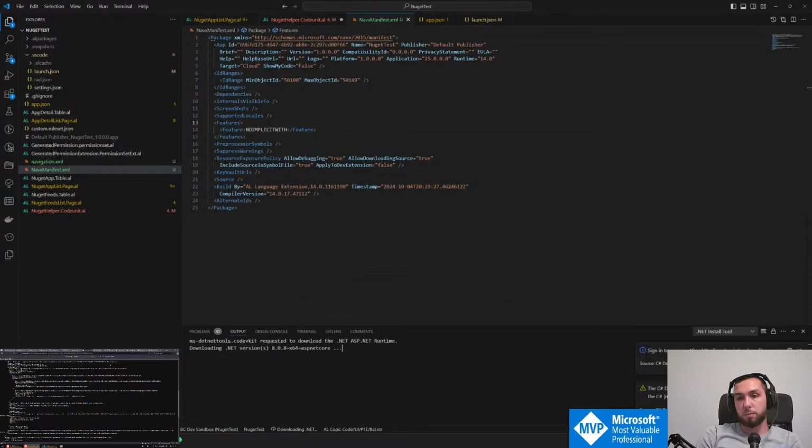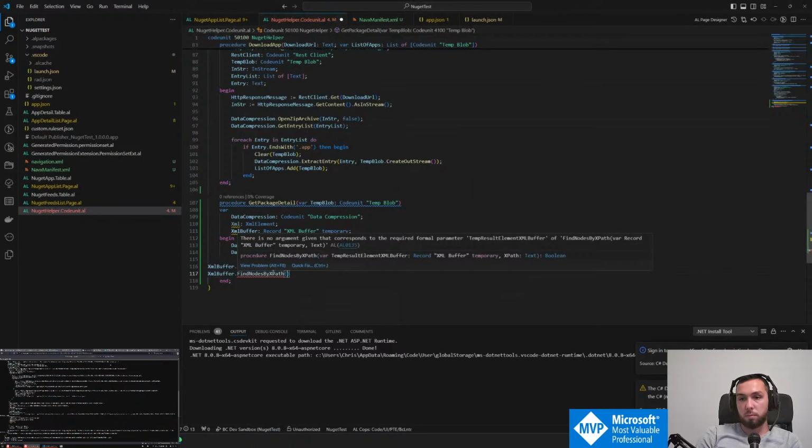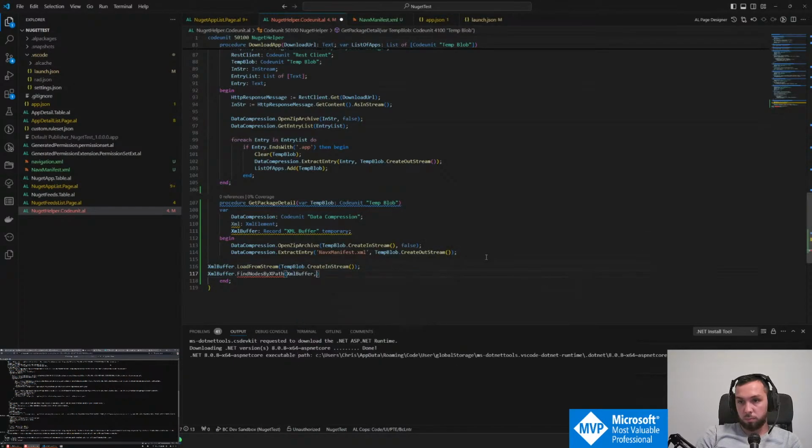Oh, I get a C# explanation for this. Interesting. Oh, it needs another XML buffer. Great. Add it. Yes.